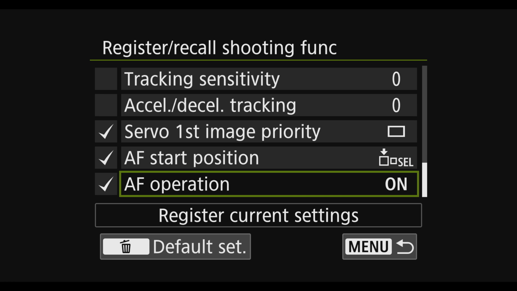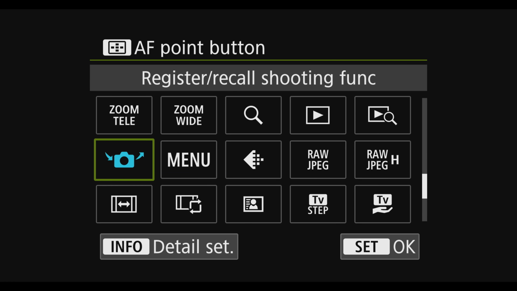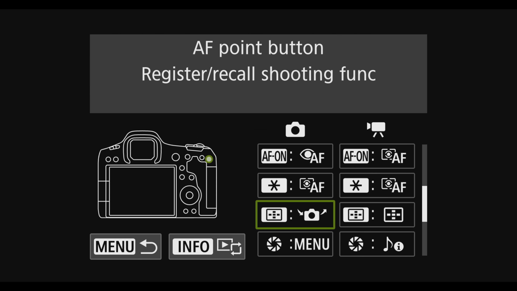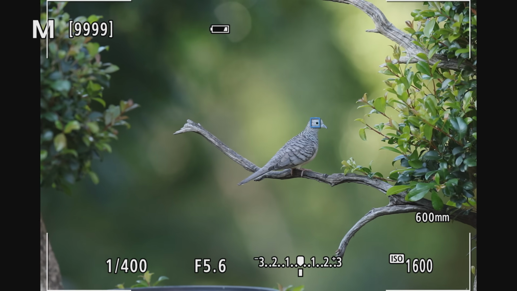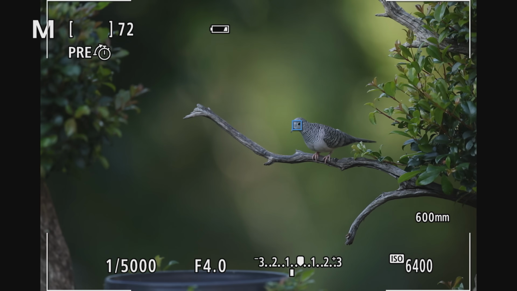And if we dialed in our settings, we need to go menu to go back and then press OK to select the register recall shooting function. And then we have it dialed in on our camera. And whenever we press the AF point selection button now, it will default to the settings we've dialed in. A 400th of a second with auto ISO and f5.6.